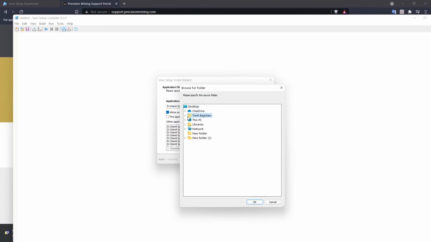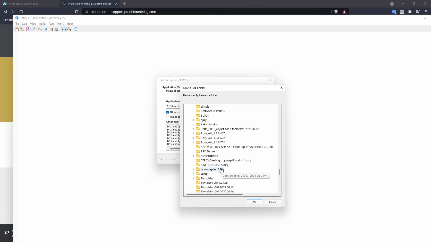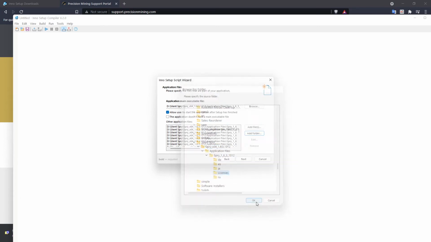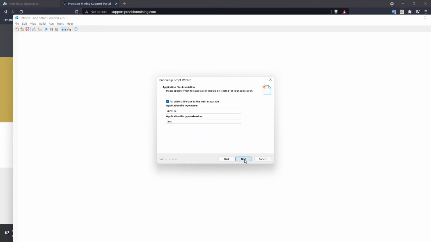So it's in here somewhere. Unfortunately, they use this type of installer, which is a little bit painful, but silent Spry licenses. The other four things that are required in terms of the languages, it's unlikely that you're going to need those. Okay, so those have been added. And then the file association. So the file association is .spry.